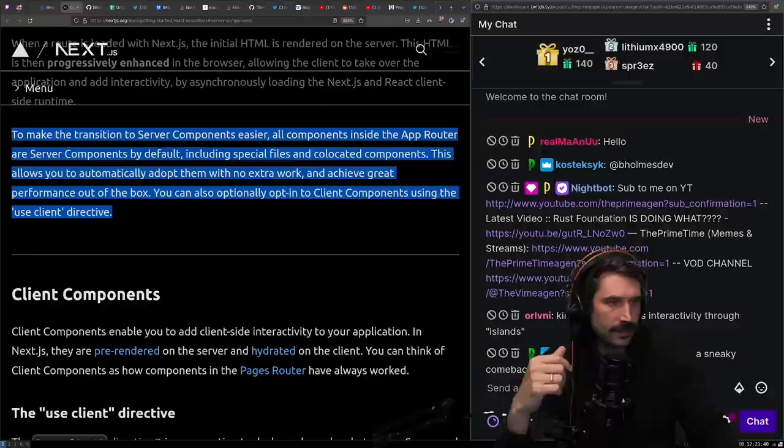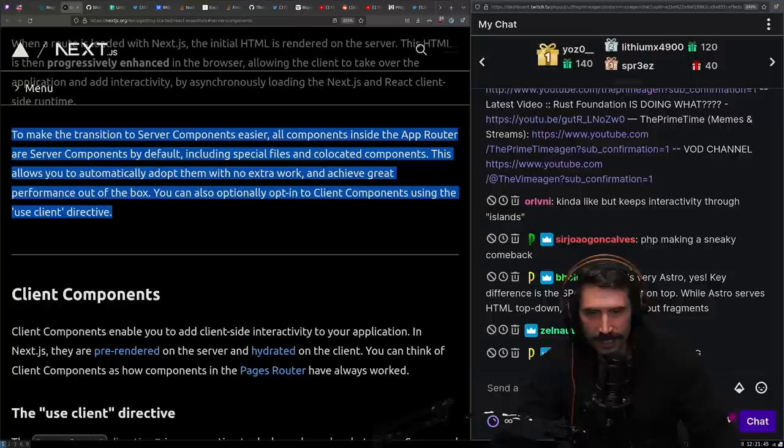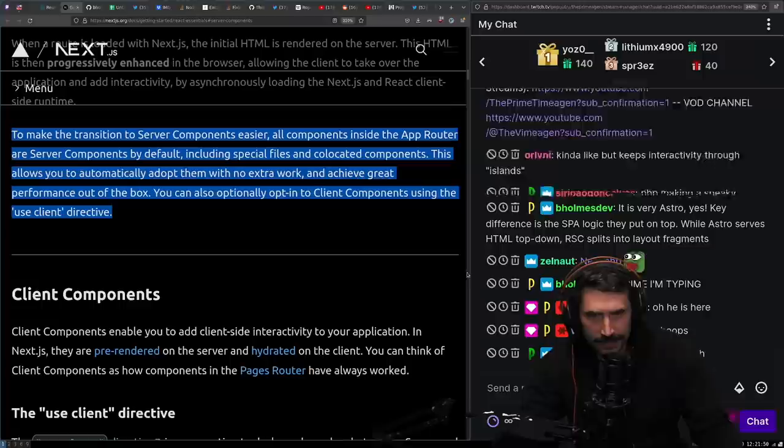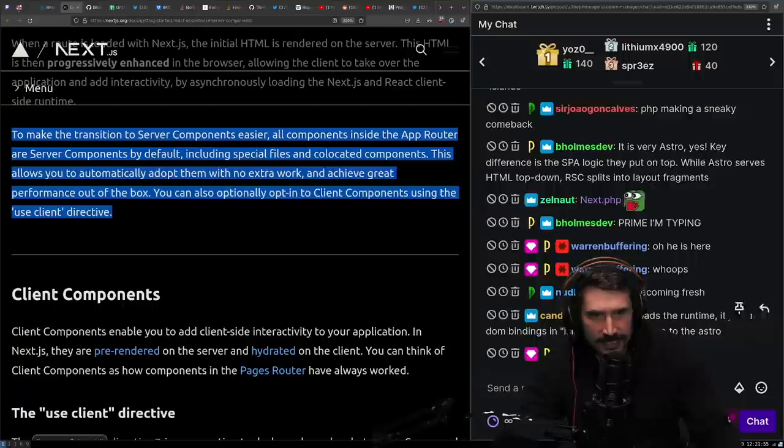Oh, it's very Astro. Yes. The key difference is that SPA logic they put on top. While Astro serves HTML top-down, Next splits into layout fragments.